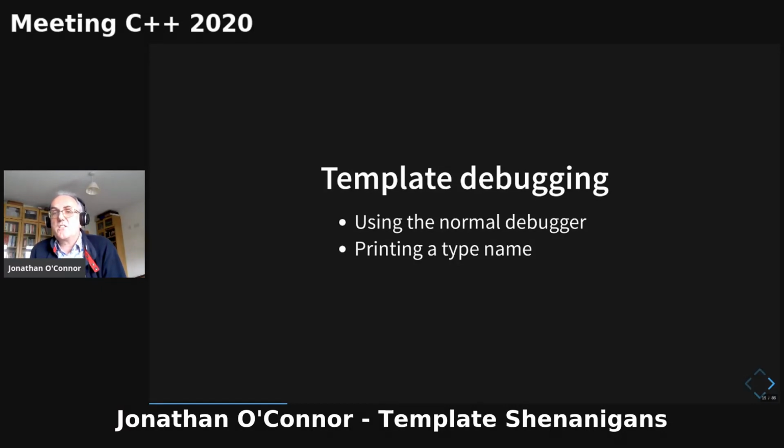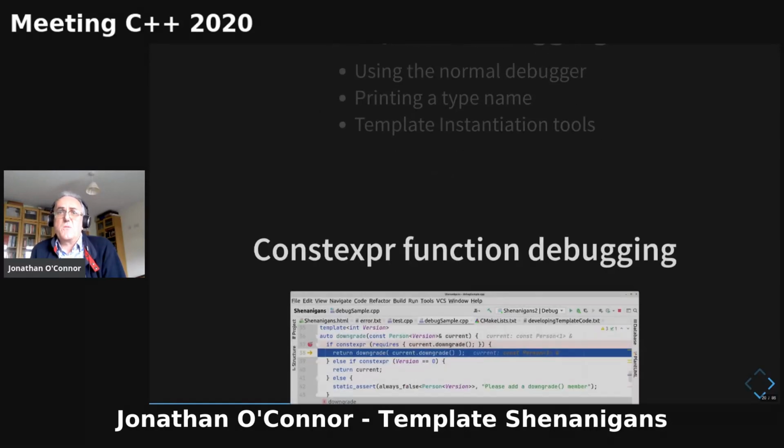We're going to look at a way to do it at runtime, if you want to spit it out in error messages or log messages. And we're going to look at 2 ways of doing it at compile time. And then we're going to look at template instantiation tools. There are a few of them out there, some that you know and some that you probably don't know.